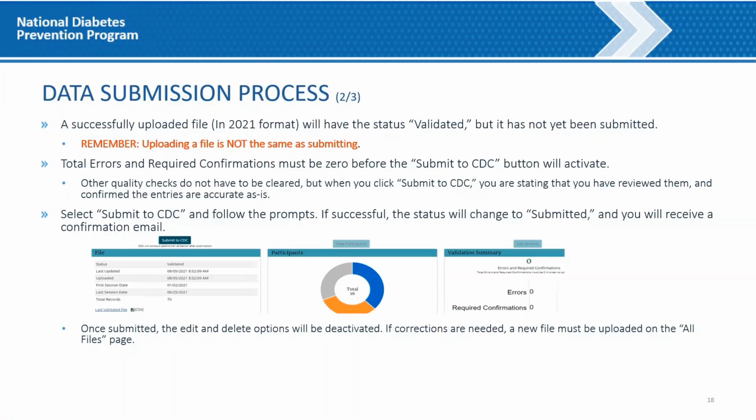If an organization makes edits within the portal, each time the file is revalidated, the portal saves an updated copy of the CSV. Organizations can download this file and save it for their records, or use it to make further corrections and prepare to submit. The link for this file is on the data profiler and is named Last Validated File.